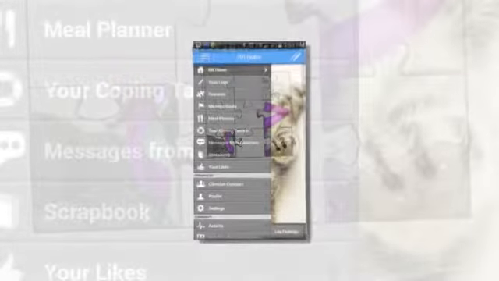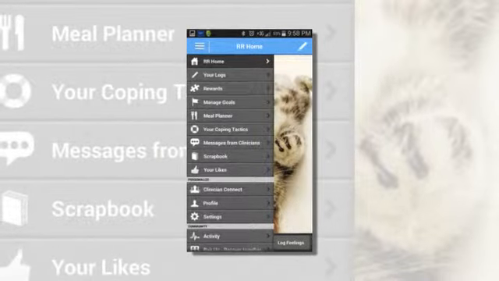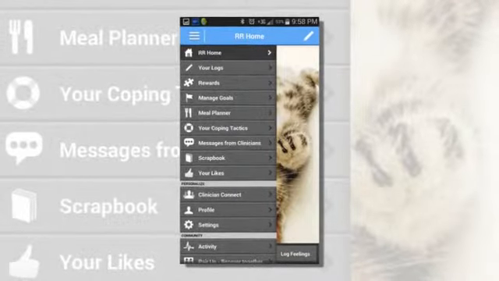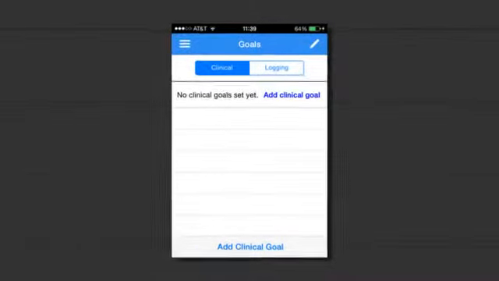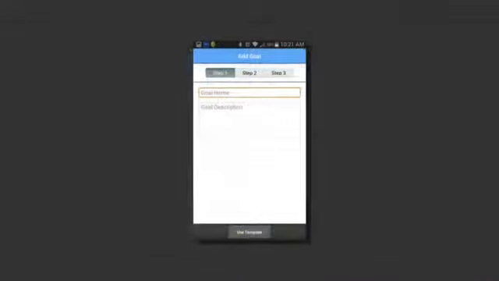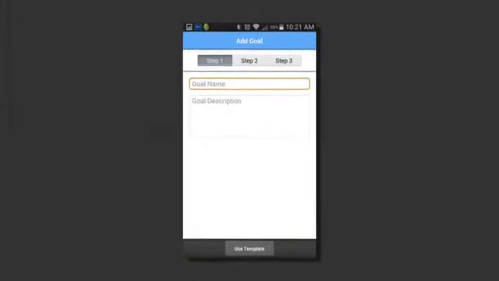If you'd like to set up a goal, click on the icon for the main menu to the Recovery Record features again, and then click on Manage Goals. Manage Goals is marked with a flag icon or a trophy icon. Click on Clinical and add a clinical goal. In Step 1, you'll be asked to name the goal and give it a description.